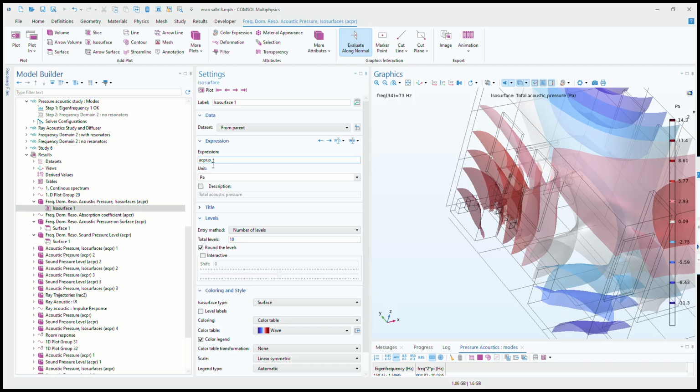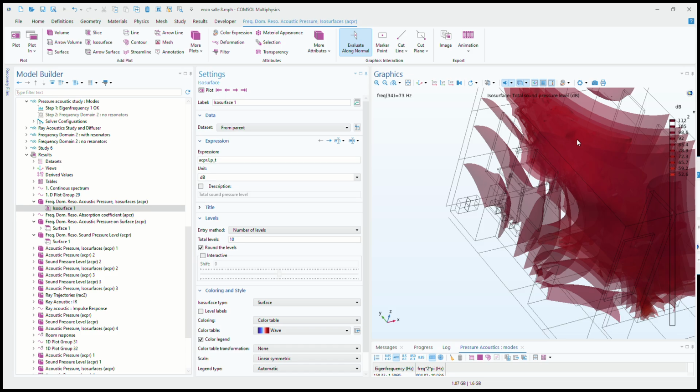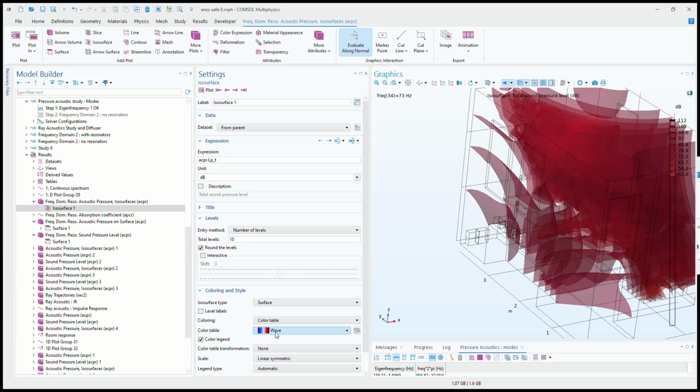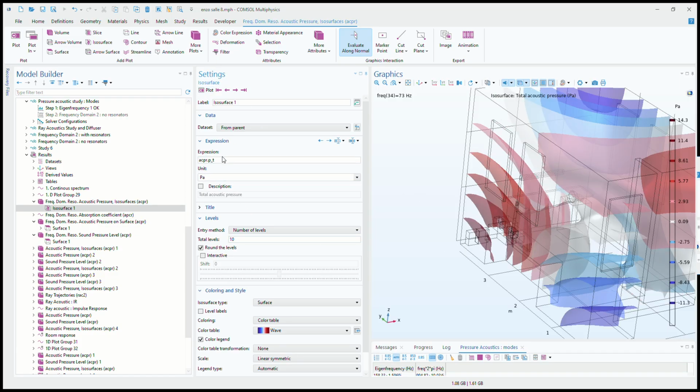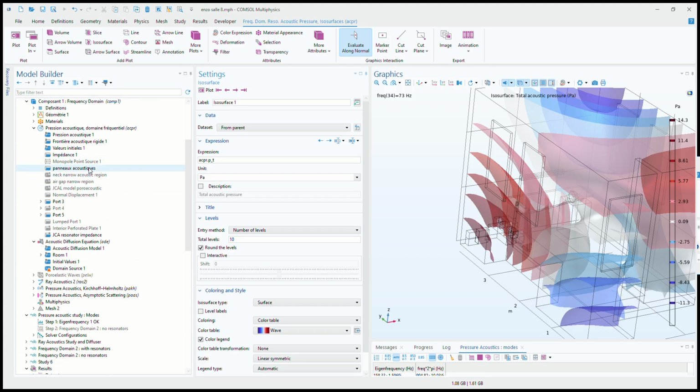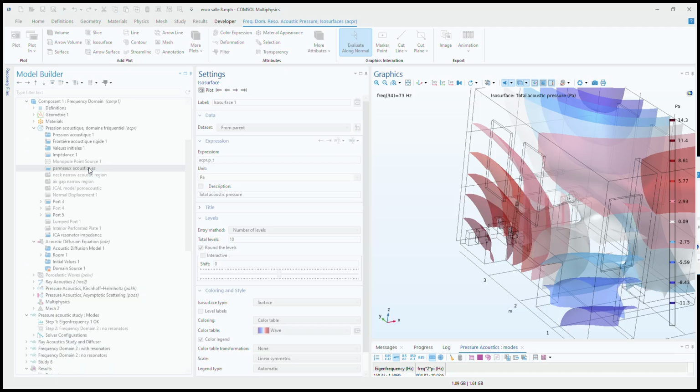I could even turn that into decibels instead of pascals. I don't know if that's gonna work, but if I do this, I got the same thing, but in decibels this time, and I'm gonna have to change the legend to see better. But you can really plot whatever you want as long as the variable belongs to the study. So you have a whole bunch of variables available to you depending on the conditions that you put on boundaries, right?